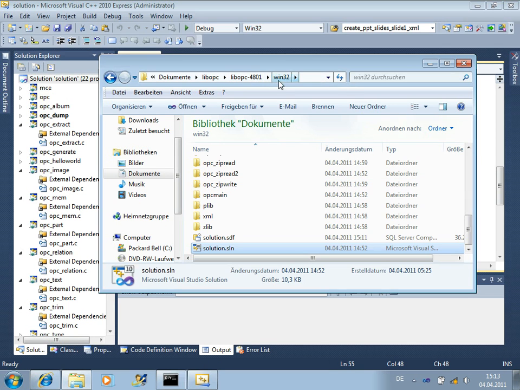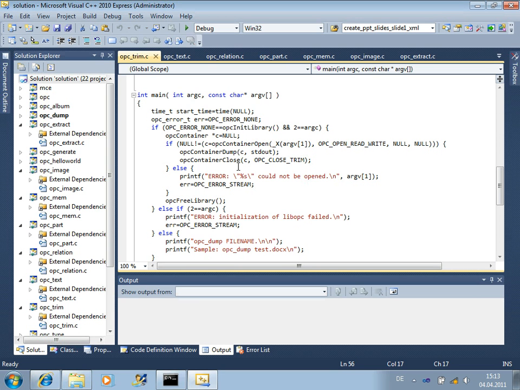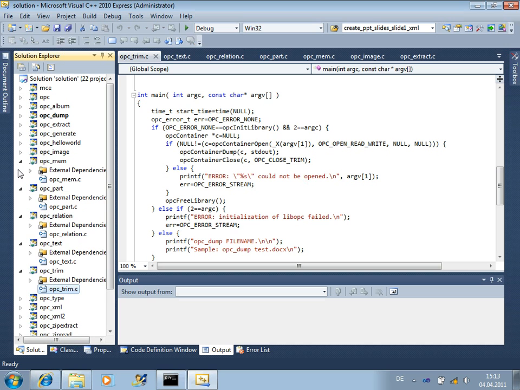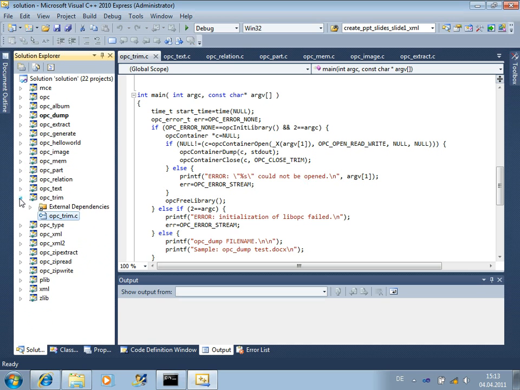You just go to the Win32 folder and open the solution.sln file. So I use Visual Studio 2010 Express, which is free. Just need to register. So here on the left hand, you see all the projects.